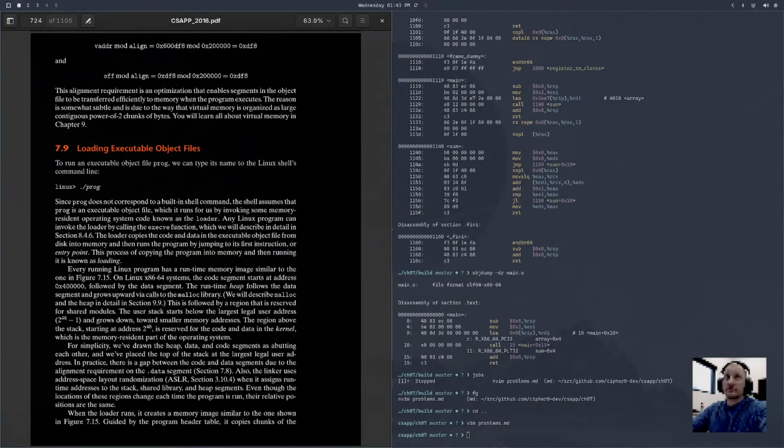To run the executable object file prog, we type its name into the Linux shell command line. Since prog does not correspond to a built-in shell command, the shell assumes that prog is an executable object file, which it runs for us by invoking some memory-resident operating system code known as the loader.